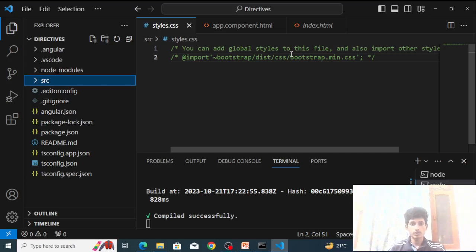Hello, in this lecture we are going to understand two-way binding of Angular. In the previous lecture we discussed one-way binding. So what is the concept of two-way binding? Two-way binding means we are passing the data from the TS file to HTML and vice versa.